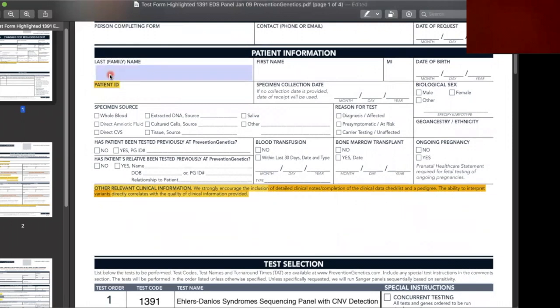Under patient information, you'll write the patient's last name, first name, middle initial, and the month, the day, and the year that they were born. The provider will fill out the medical record number or the patient ID number. You will include the specimen collection date.